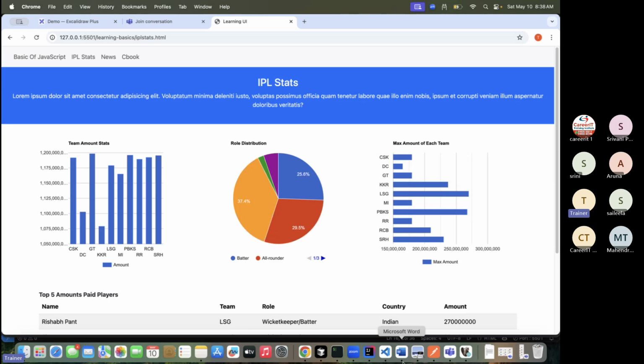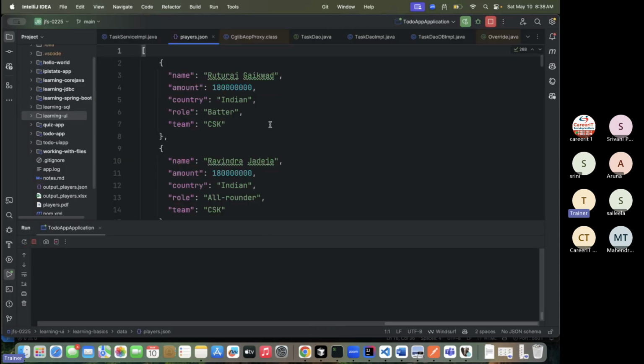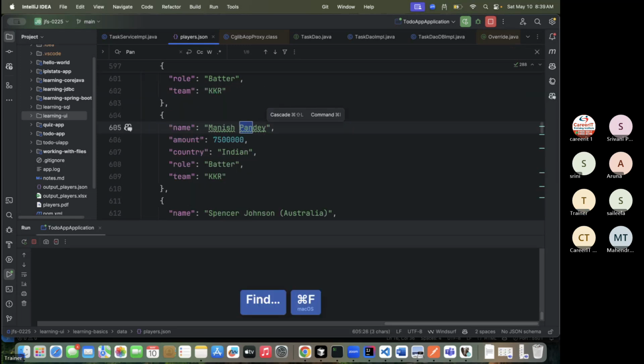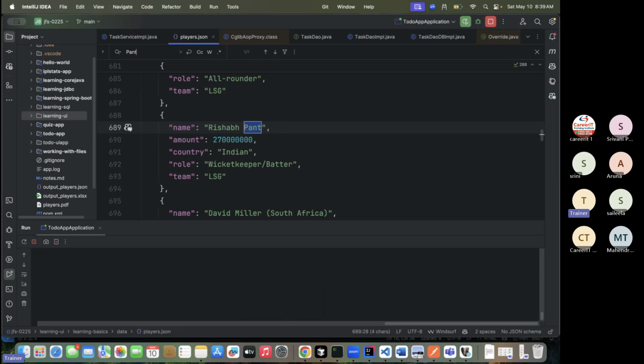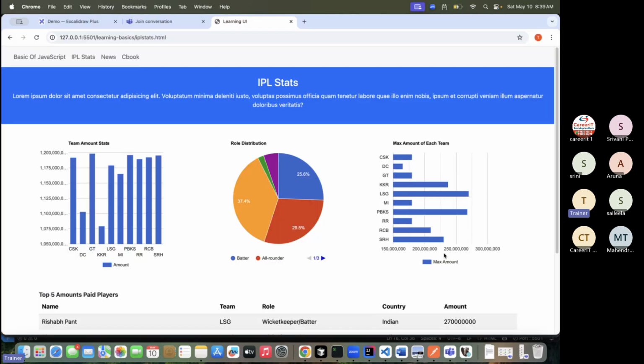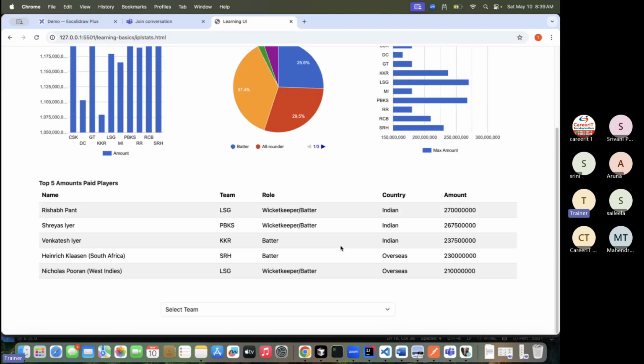If I show this JSON data, you may not get it. It is the same data. If I take Pant, this is the guy who was taken, but finding that here is difficult. If you look at it visually, it is very simple and easy. These are the players. The top 5 amount-paid players: Indians are the top 3, and then 2 overseas players were paid the maximum amount.